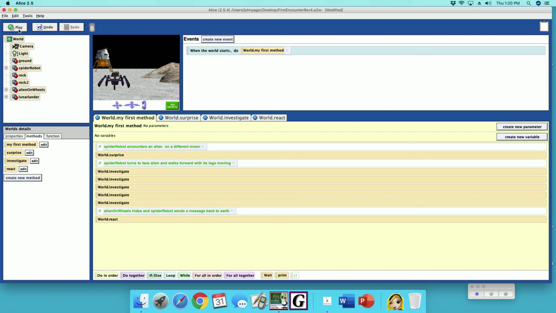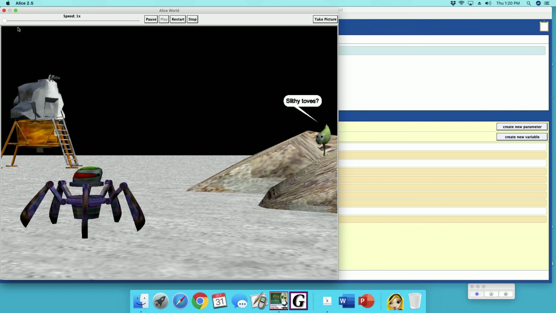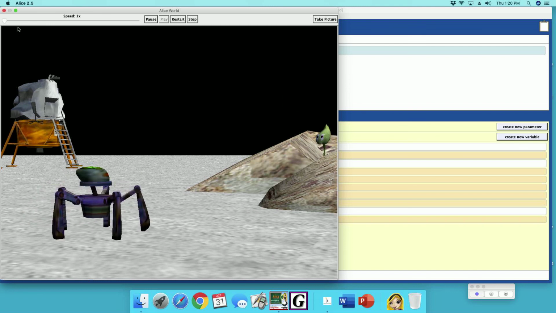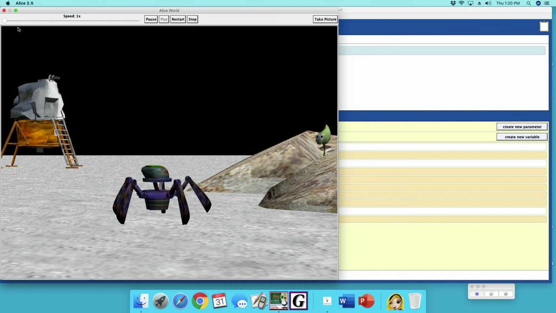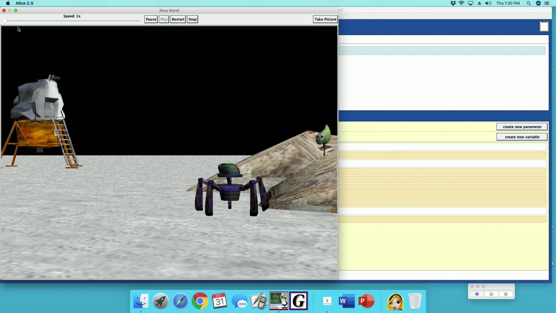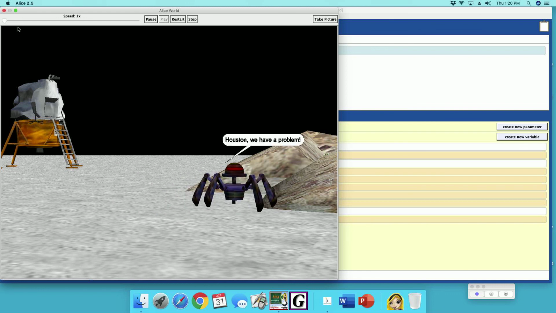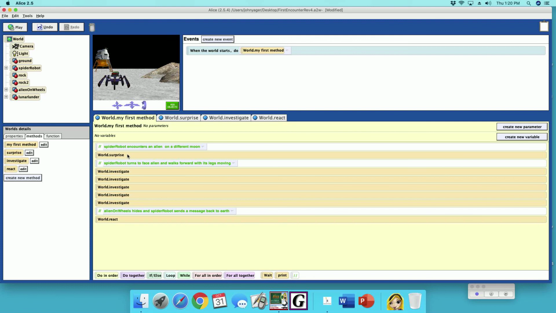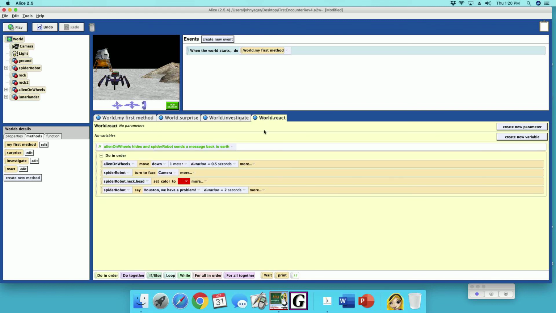Let's see what that looks like. Ooh, he's surprised. He looks at him. 1, 2, 3, 4, 5. And he's right there on the rock. He goes, hey, Houston, we have a problem. So we have compartmentalized functions. Surprise is all by itself. Investigate is all by itself. And react is all by itself in the separate methods. So that's what this chapter is about, creating methods.